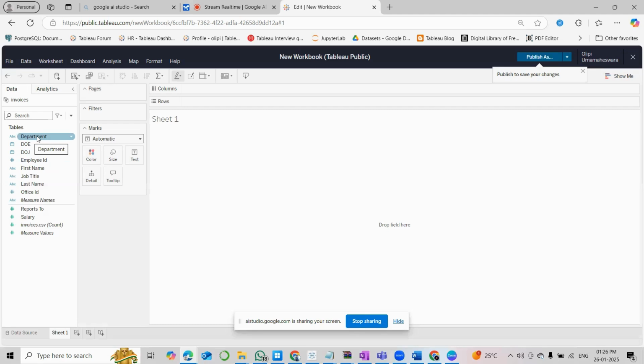Okay, let's use department and salary for your bar chart. Click on the department field in the tables pane on the left side of your screen. Hold the mouse button down, drag it over to the rows area, and release. After doing that, click on the salary field and do the same thing, but this time you need to drag it to the area labeled columns. Okay, salary into columns.